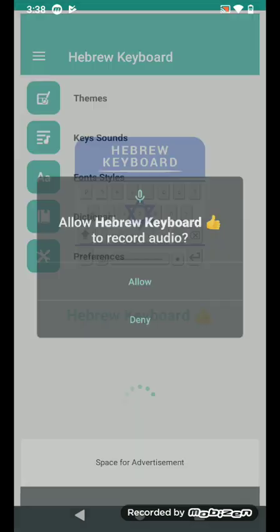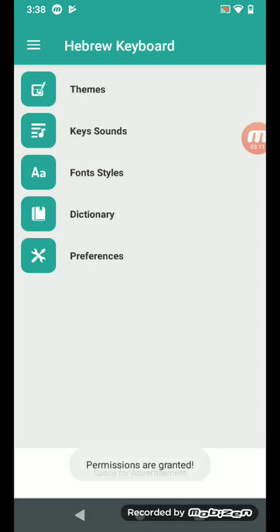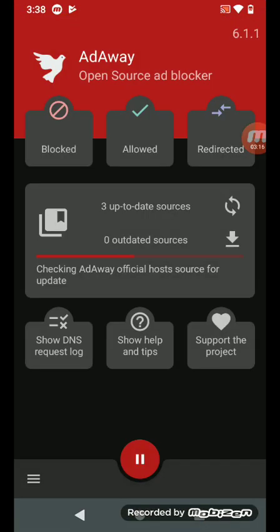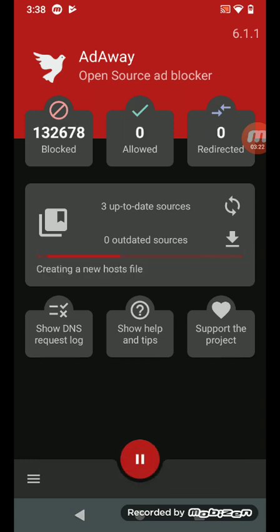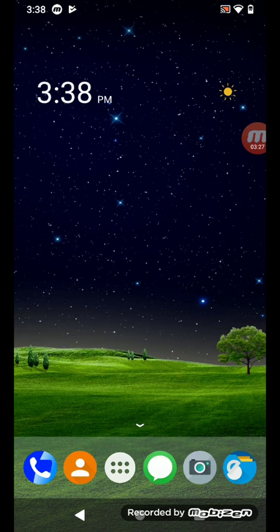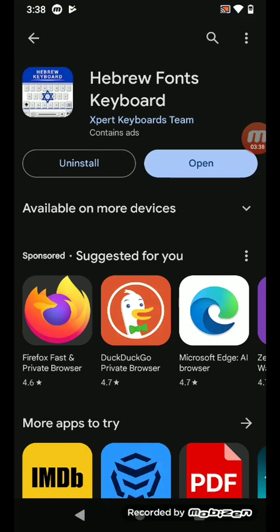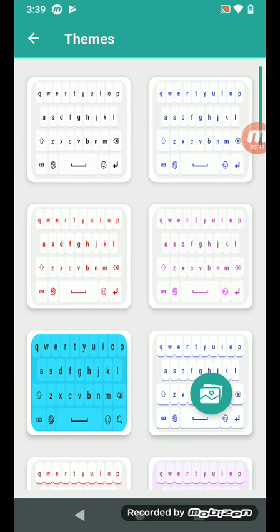All these Hebrew keyboards have ads running like crazy. So you want to go to the ad-away app, click this download arrow, and you can download the ad blocking. Once you do that, all these keyboards will not bombard you with so many ads. So, Hebrew keyboard, themes, style, or whatever other theme you want to choose.